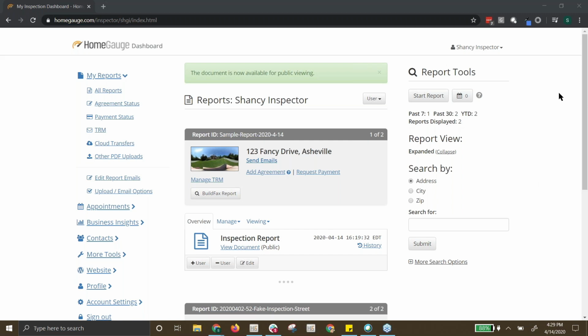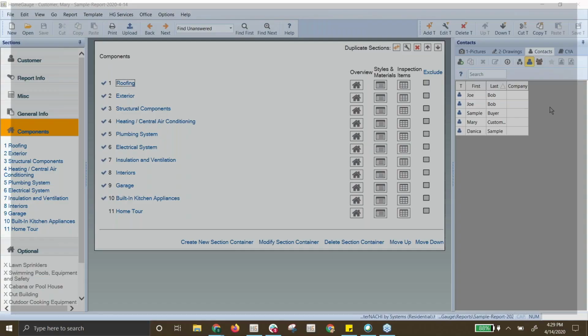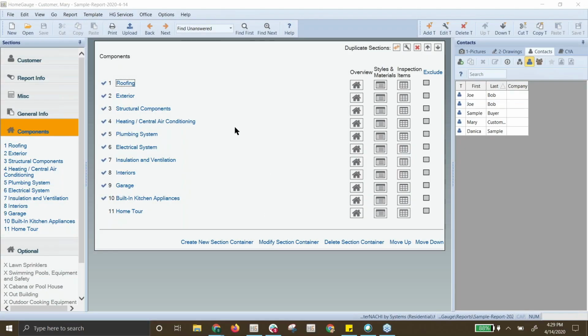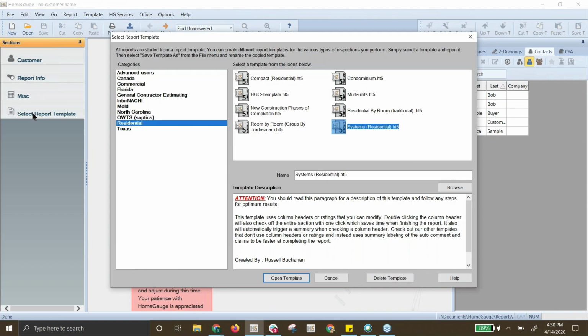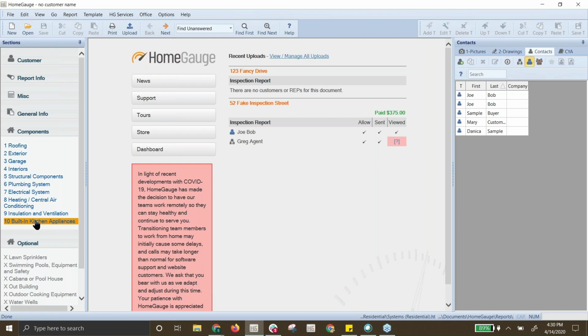So now I'm going to quickly show you how to create that home tour component, which was a very good question. I'm going to minimize this. Actually, I'll close that out. We're back in the software. I'm just going to open my template from scratch here. This is a little bonus for you guys. Select a report template. I'm just going to use this systems right here, which is just a standard template, right?